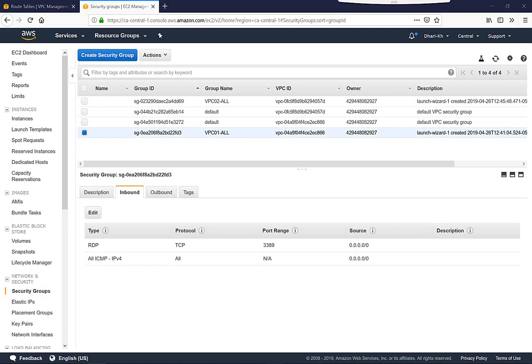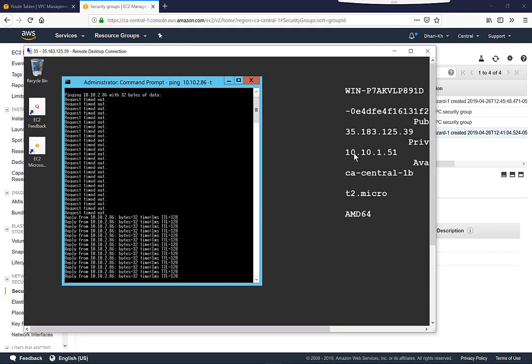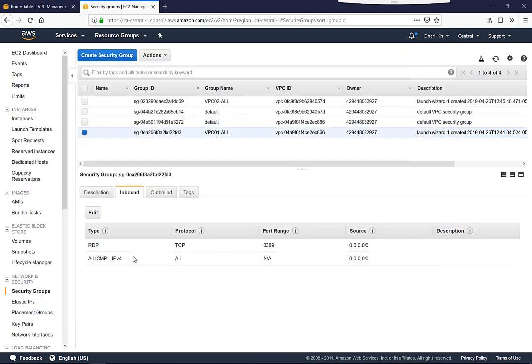So if I go back to the ICMP ping here, as you can see, I have a reply started right now, and I have connectivity between 10.10.1.51 and 10.10.2.86, as you can see here. Perfect. Now make sure your firewall always allows the services you work on. Right now we used ICMP, as you can see here. I gave it permit, or allowed it.